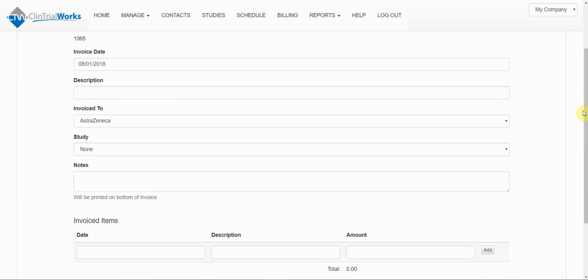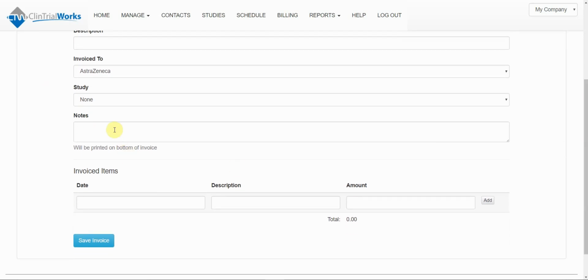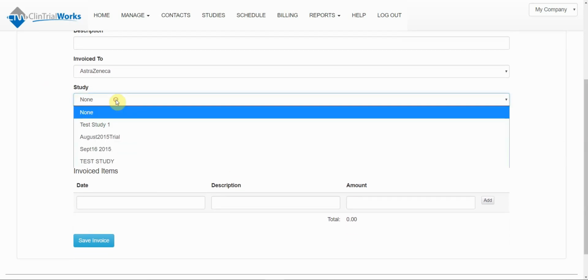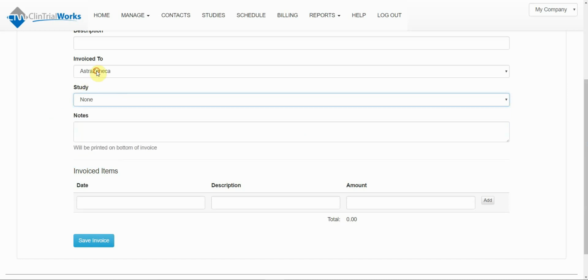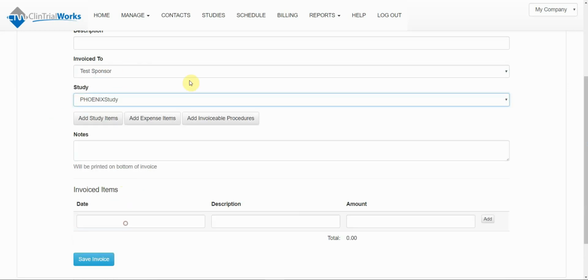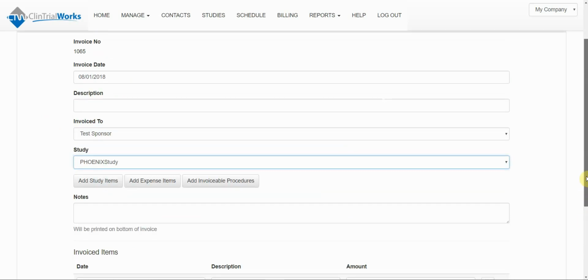There is an invoice number that's automatically generated. If you want to add any notes, if this is for a particular study, then you would do that as well. So I'm going to go ahead and do the test sponsor and the Phoenix study. I'm going to add that. Once you select both your study and your sponsor, then it's going to bring up these three options. You have add study items, add expense items, and add invoiceable procedures.